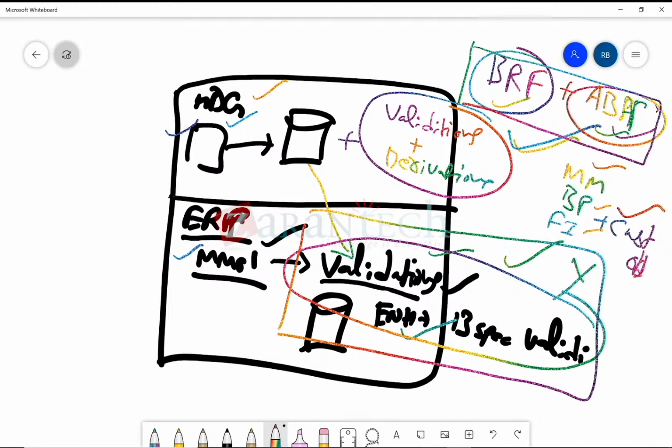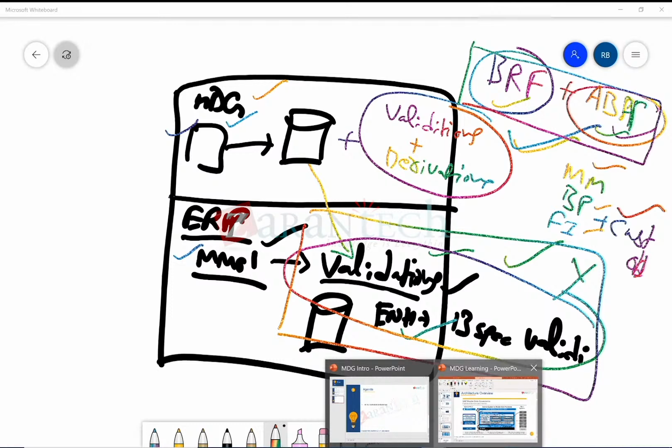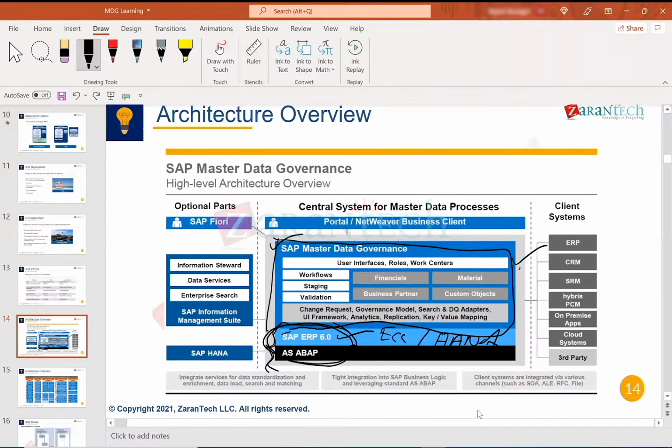Okay, so we will discuss everything here in this architecture that I'm showing. Everything is one topic for us. Data model is one topic, and it is our first topic. As part of the data model, we will look at how to create the staging tables in MDG and how to enhance the staging tables in MDG. All of those things we will discuss as part of the data model.